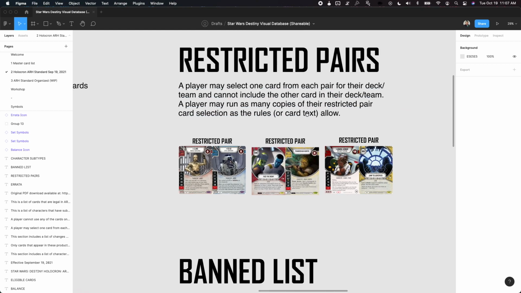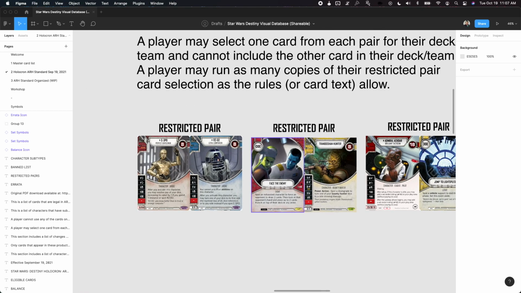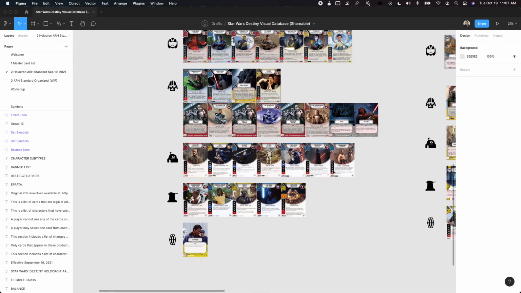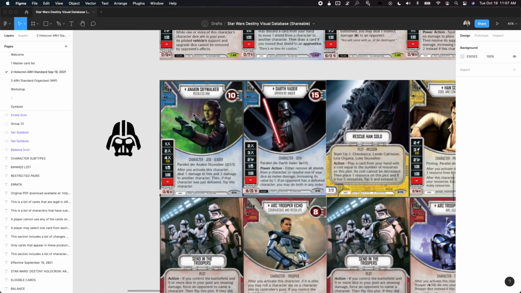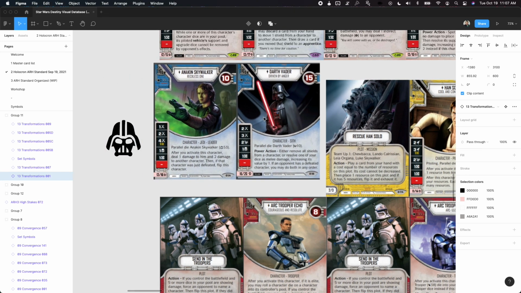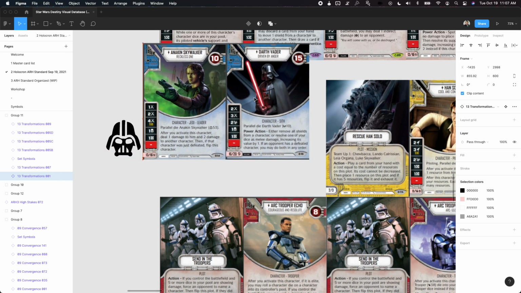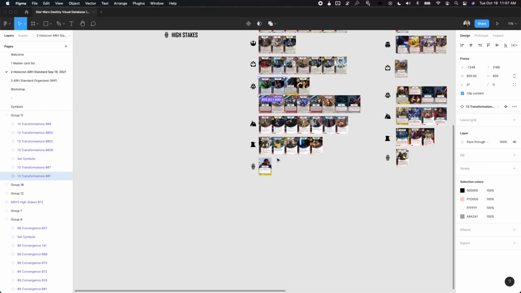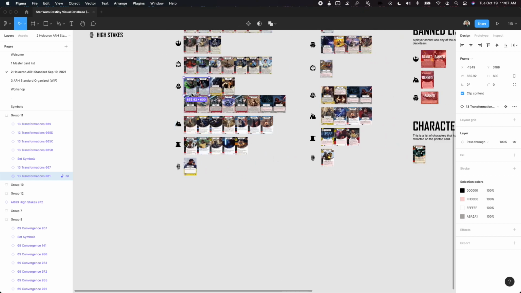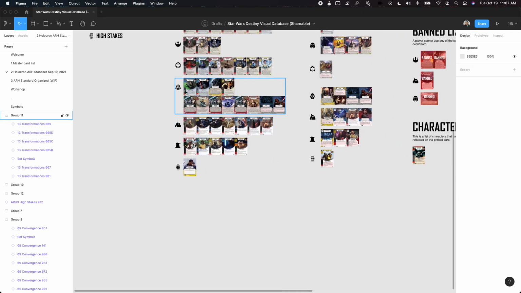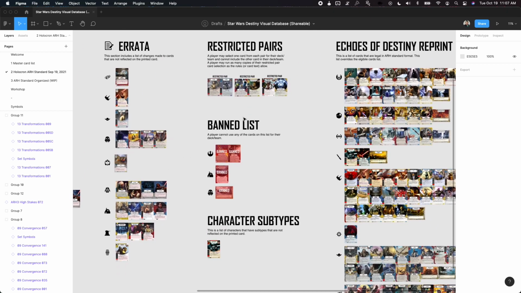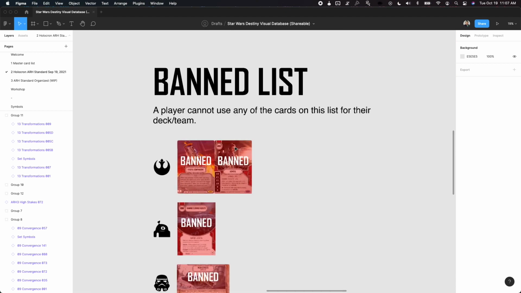Restricted pairs, they're just sitting out here. There's nothing special added to them. Oh, you know what? Let me go back and show you. For cards that are two-sided, like the transformation cards and so on, I just have them set up in the master card list as a combined thing. And I could show you how, when we get to the workshop, I'll show you how to deal with that if you only want to show one side.